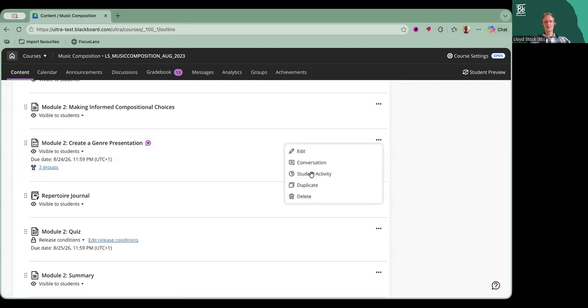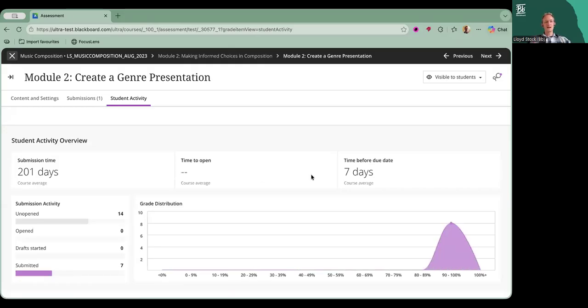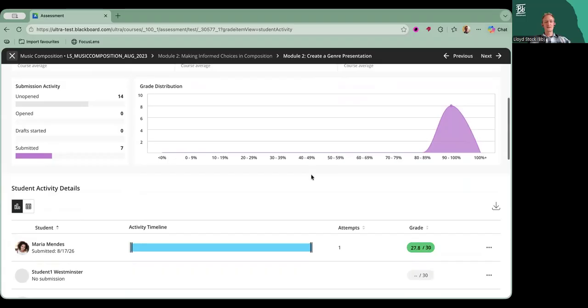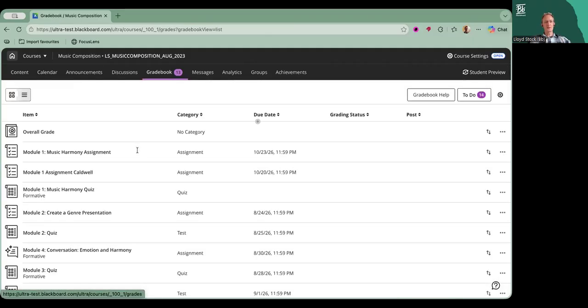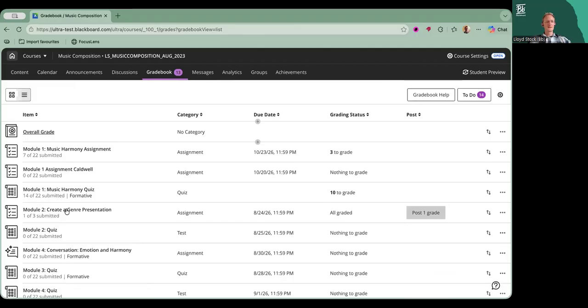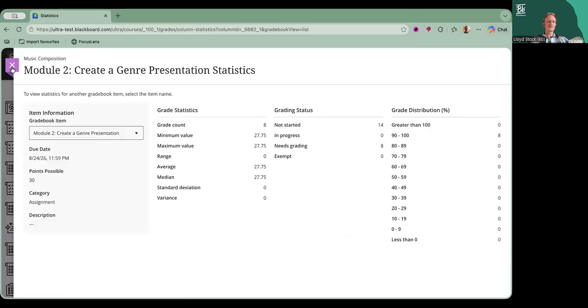You can just click on the 3 dots and click on student activity, and you can start to look at the data that we have on this particular assessment: the assessment behaviors, whether there's any correlation between time spent in the assessment and the grade or not. Then you can download the data and do cohort by cohort comparisons and so forth. But you can also access the data inside of the Gradebook. We could go to the same assignment, the module 2 create a genre representation. We can tap the 3 dots here and go to statistics to look at the actual grade statistics for that column.